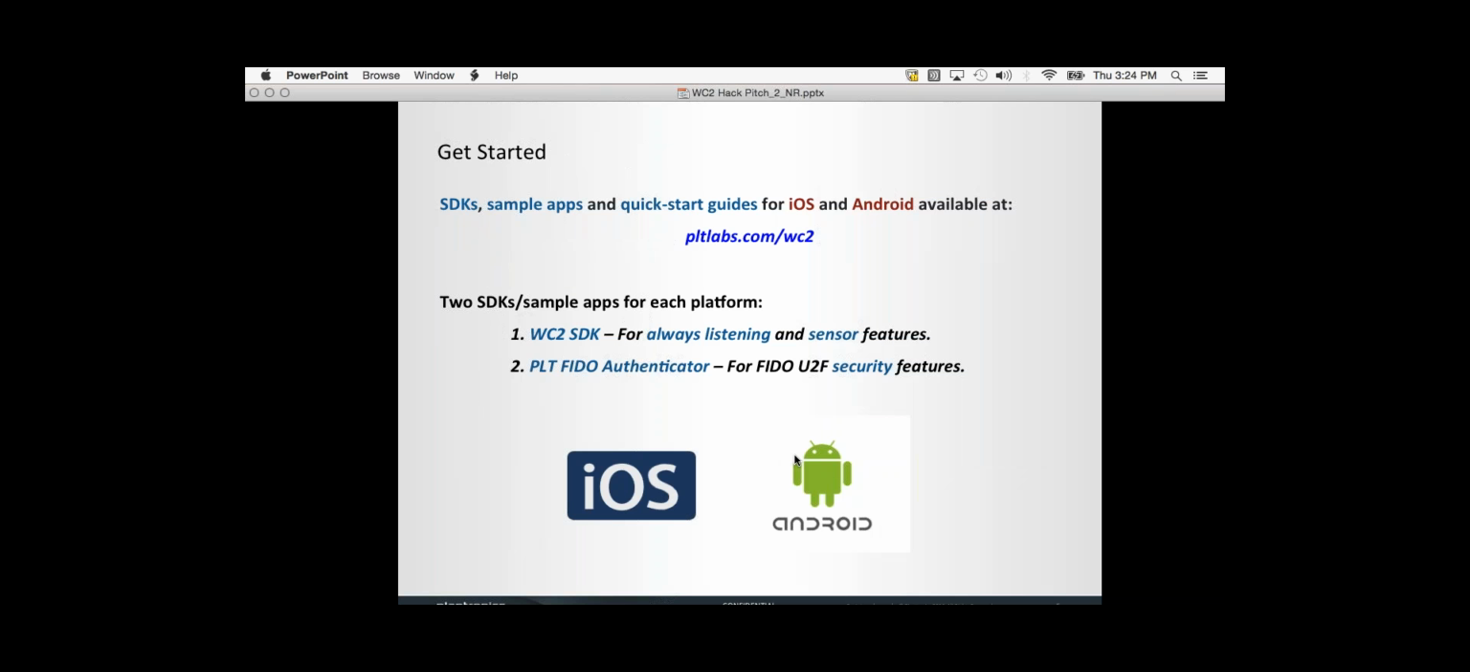So I would ask everyone to go to pltlabs.com/wc2. We have this site for our hackathon purposes, and you can get all the code, APIs, instructions, and links to GitHub. There we have it for both iOS and Android.